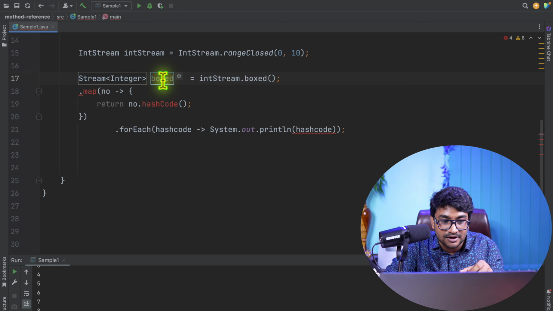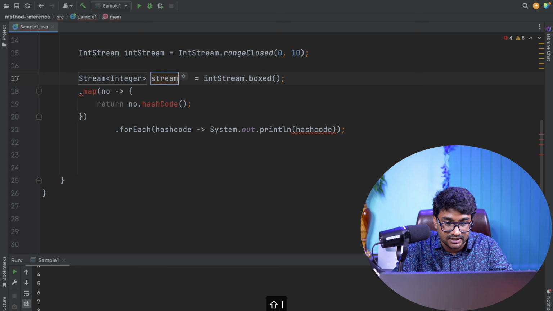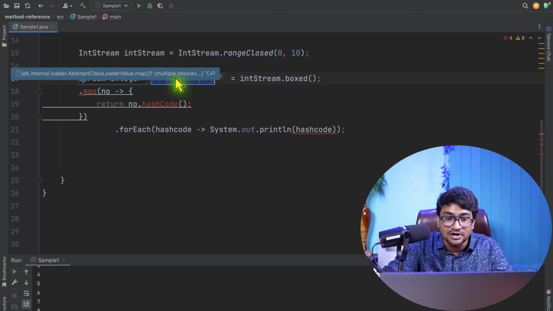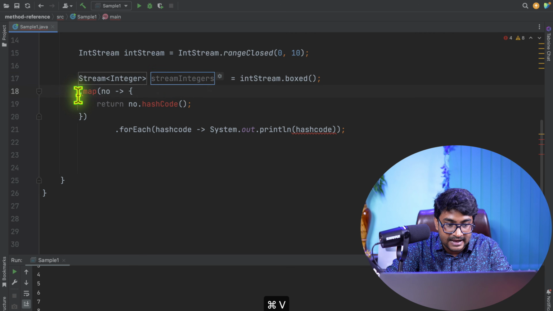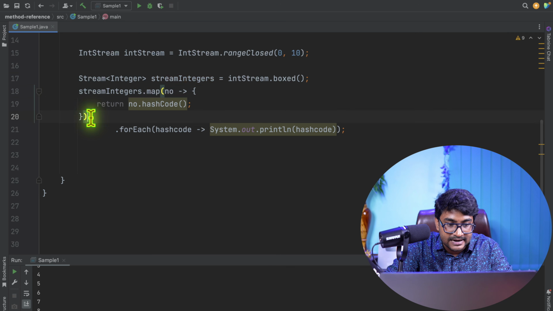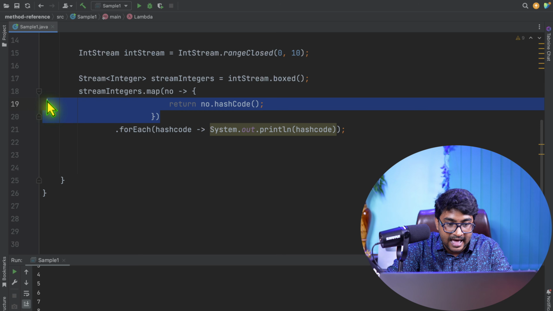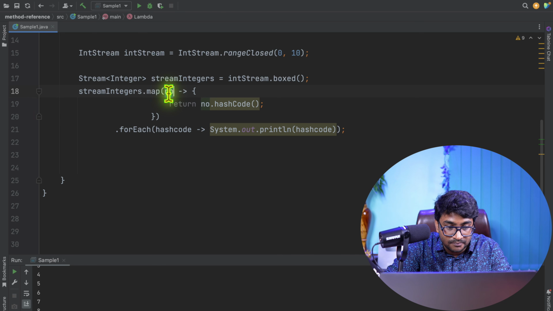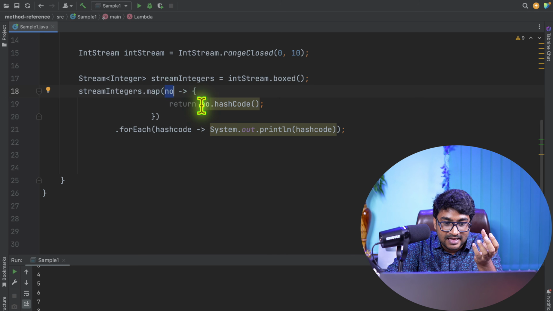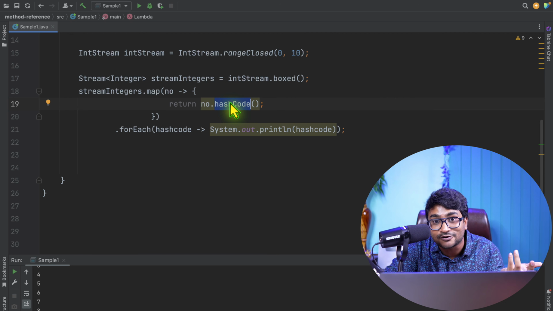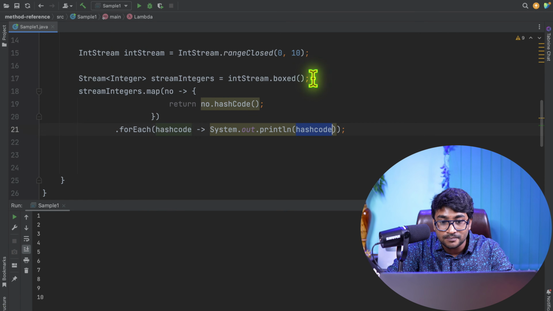Now with this stream of integers, each element processed will be one Integer object. If I copy this and give it to my map, my map is going to apply it on this number, which will be one Integer object. And on top of each Integer object, I'm calling the hashCode method. That's perfectly valid. So understand the boxed method.